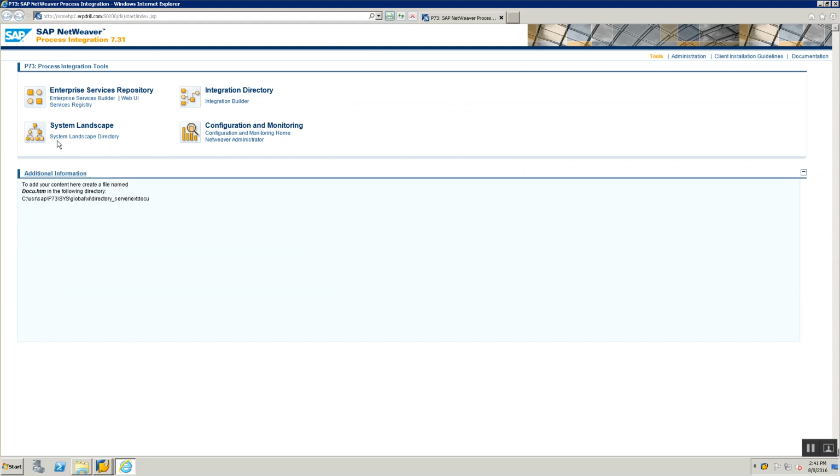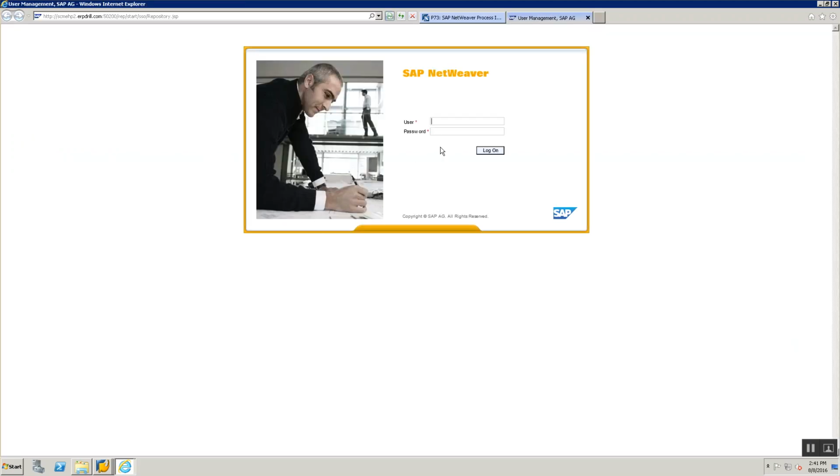We have already gone through what the system landscape directory is. Now what we are going to do is build our development in the enterprise services builder. So remember, for PI's enterprise service builder, there are three ways you can navigate it. You can use Java Web Start, a web UI, or NetWeaver Developer Studio. But for most of this training, we will be using the enterprise service builder. So just go ahead and launch it.